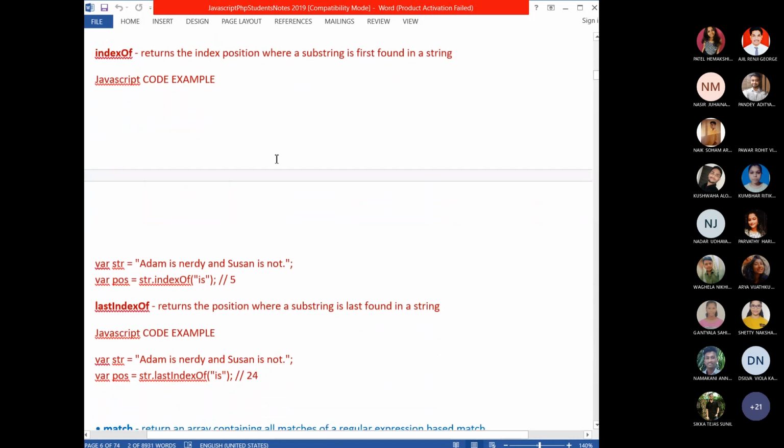indexOf returns the index position where a substring is first found in a string. So what input will you give? A substring as input. It will find the index position of the first character of the first occurrence of the given string. Why first occurrence? Because this is repeated. It does not occur only once in the given string, but it will find only the first occurrence.